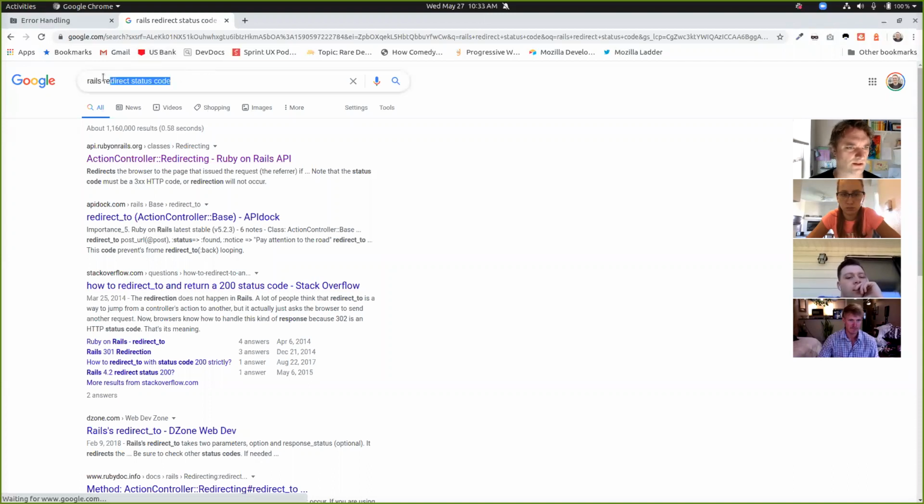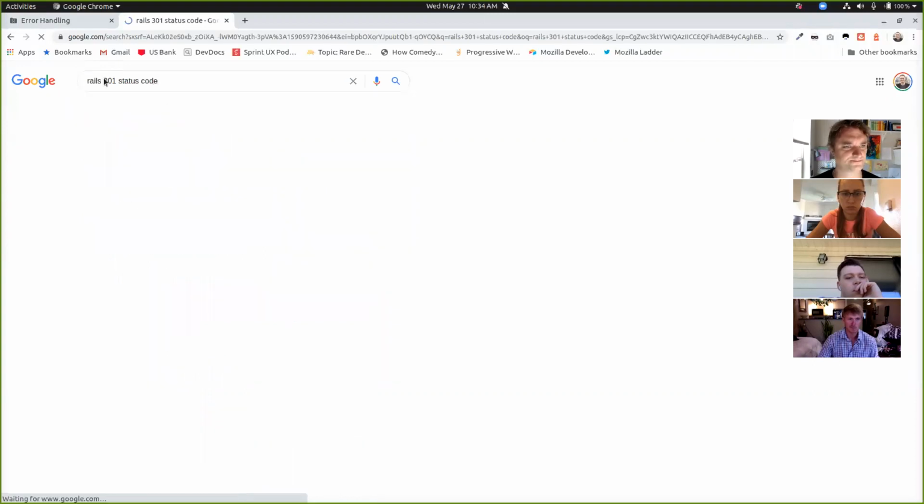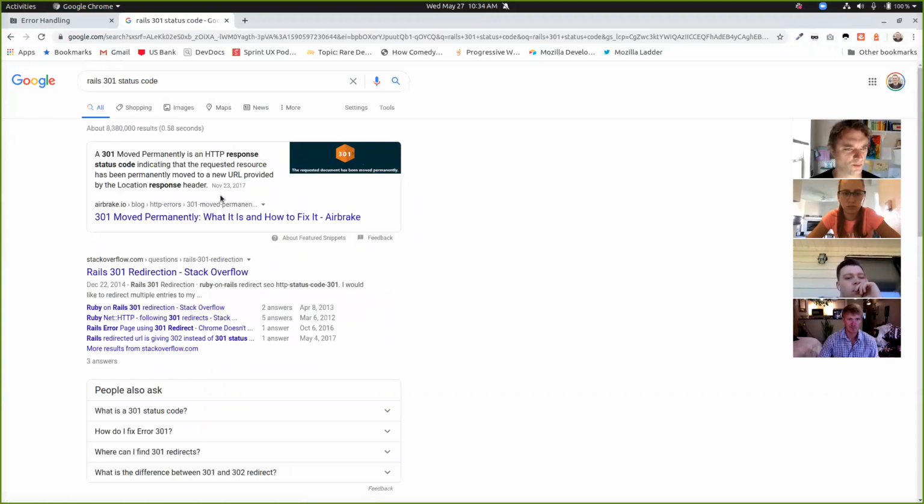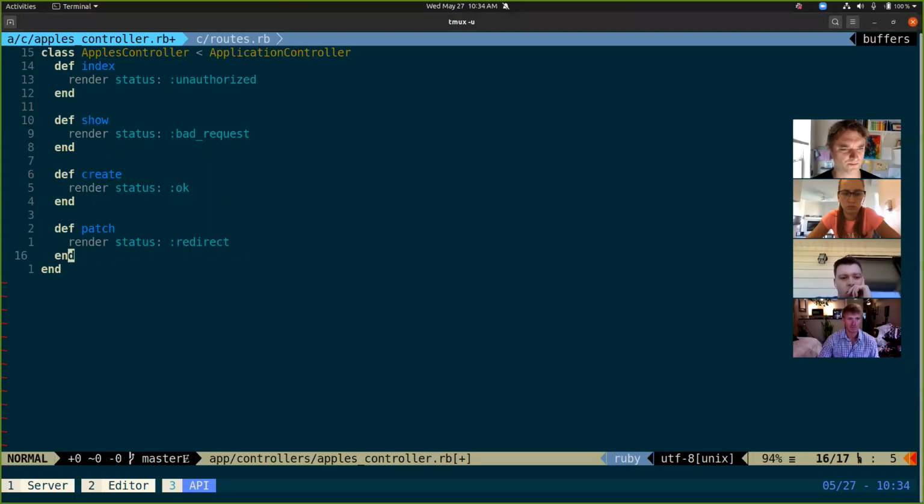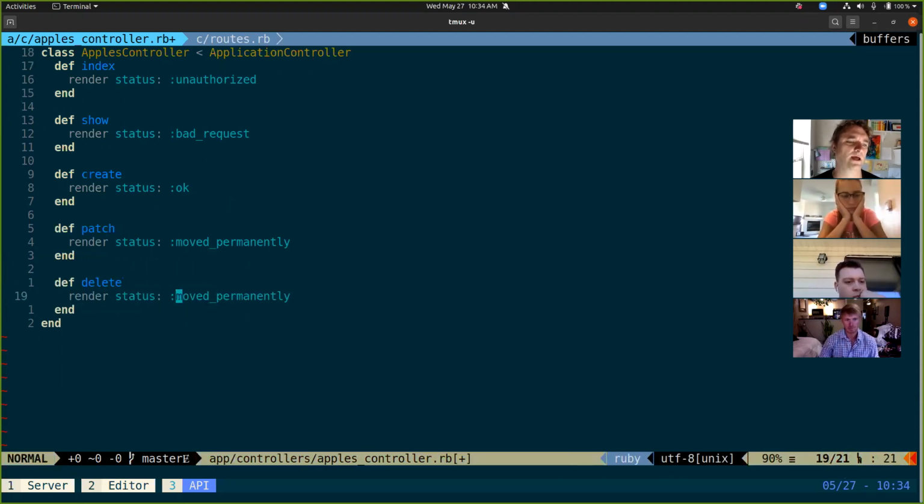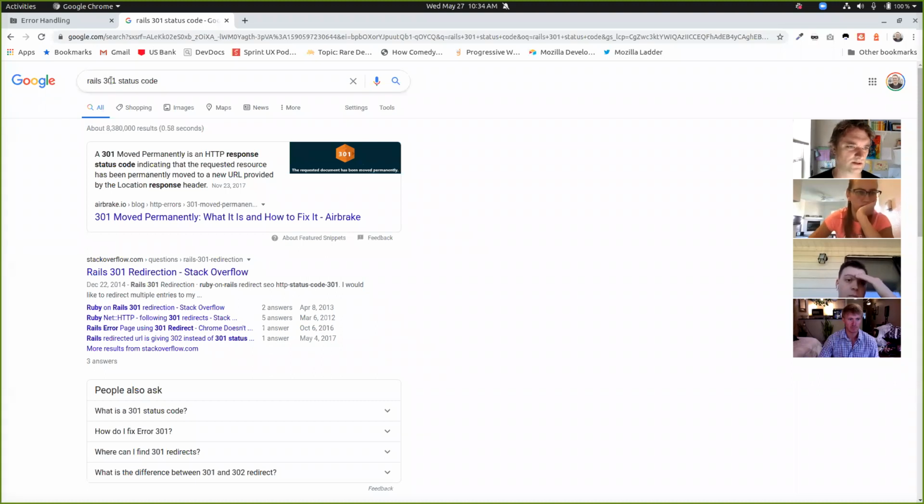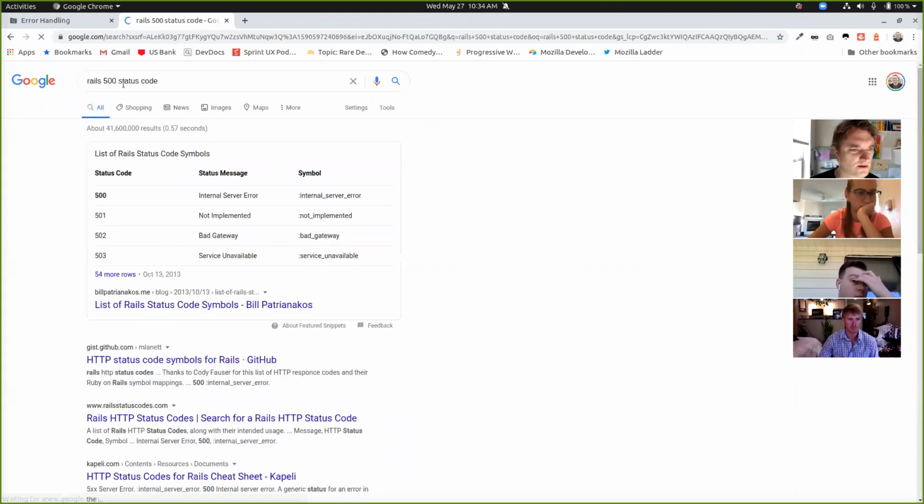Let's see, Rails 301 status code. Moved permanently. There we go. And then for delete, maybe we'll say that the status is a 500 series. So let's see, Rails, it's a 500 status code. Internal server error.